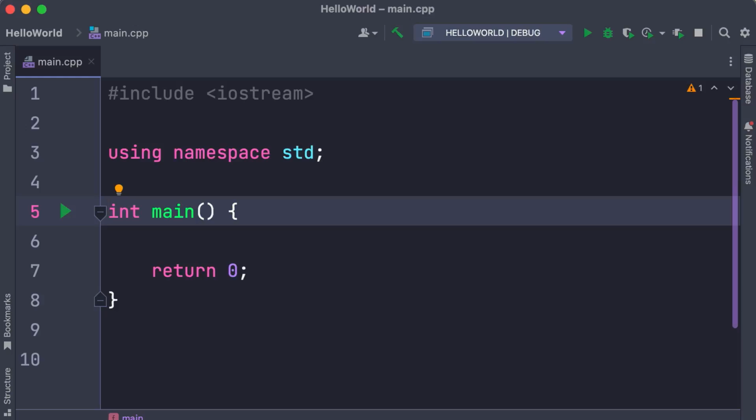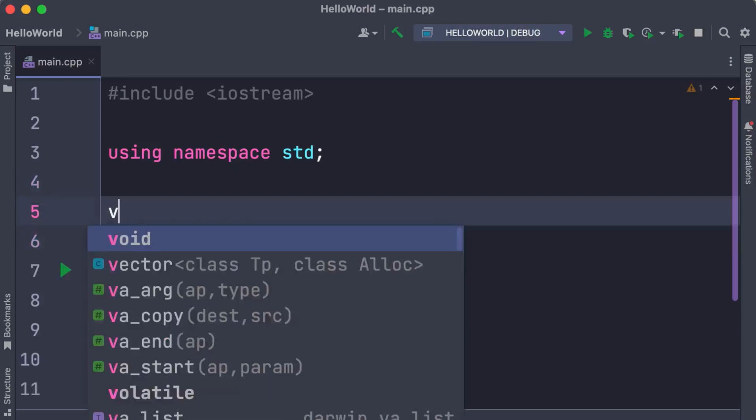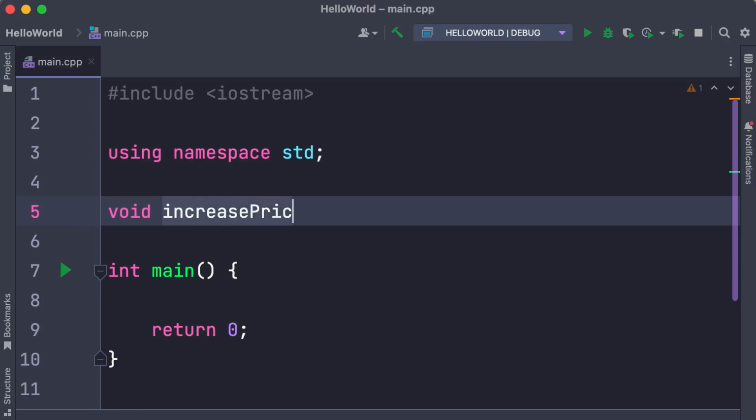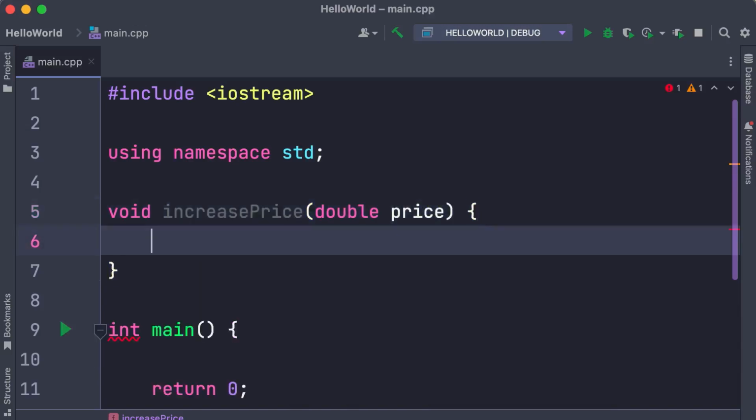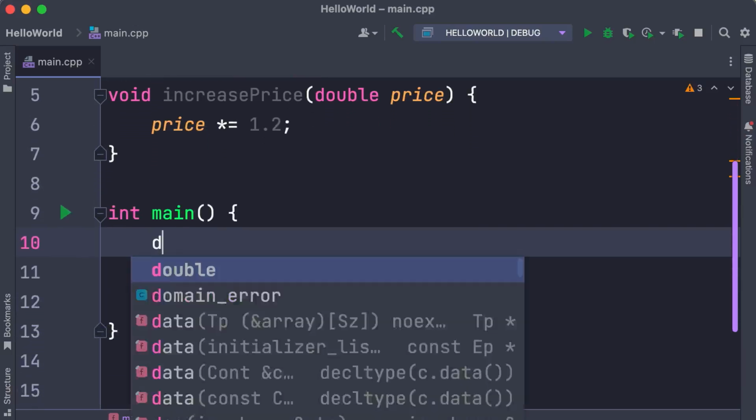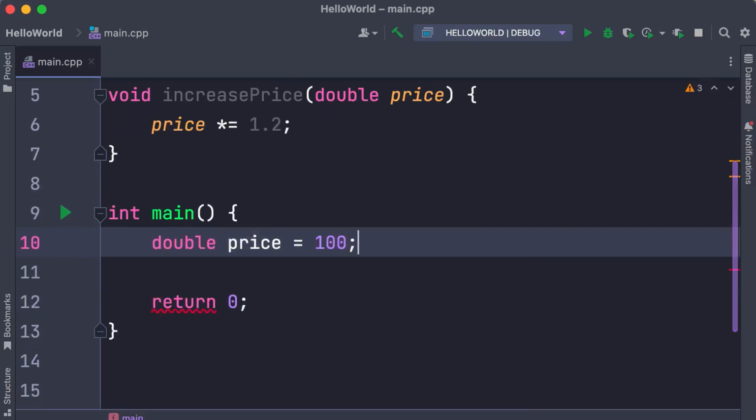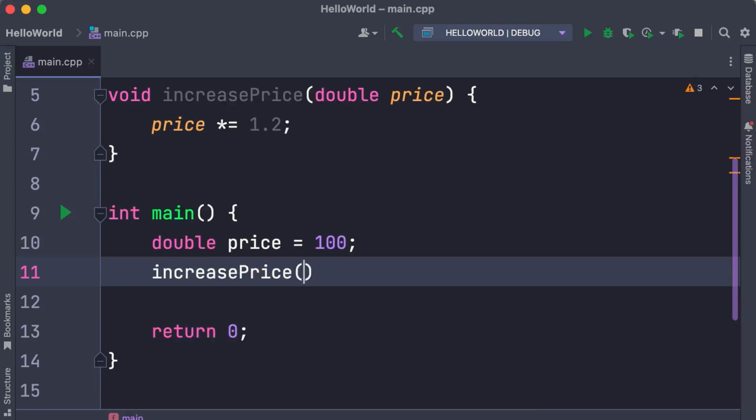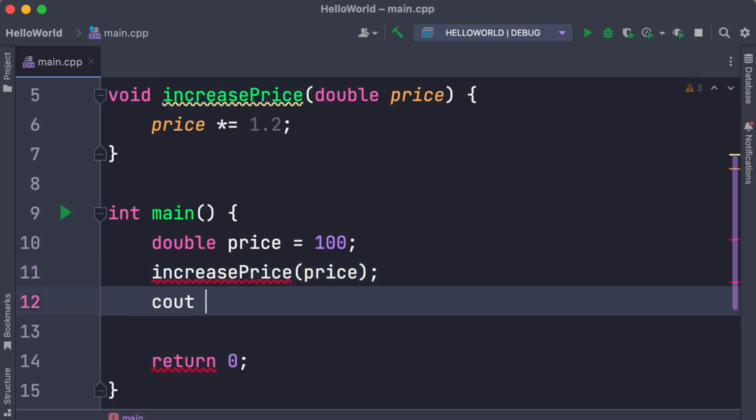Here's an example. I'm going to define a function called increase price and give it a parameter of type double called price. Now here we're going to take the price and multiply it by 1.2. Now in our main function, we're going to declare a double called price. Then we're going to call our function and pass the price. And finally, we're going to print the price on the terminal.